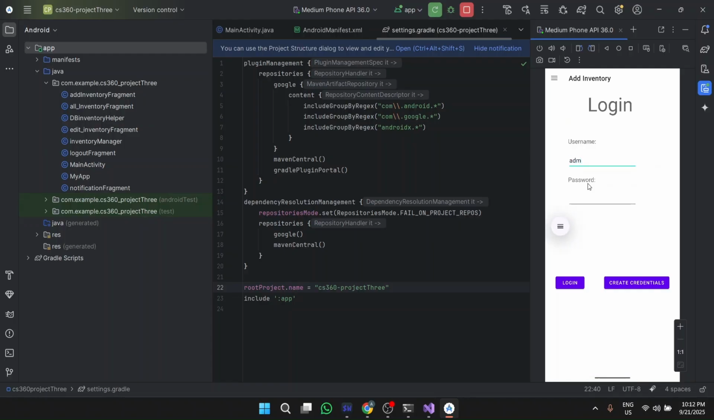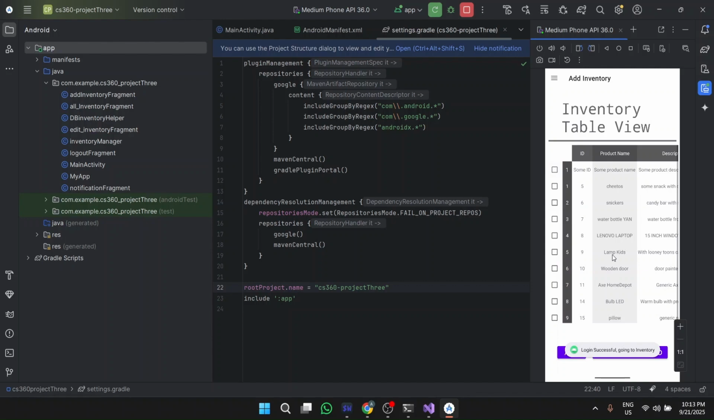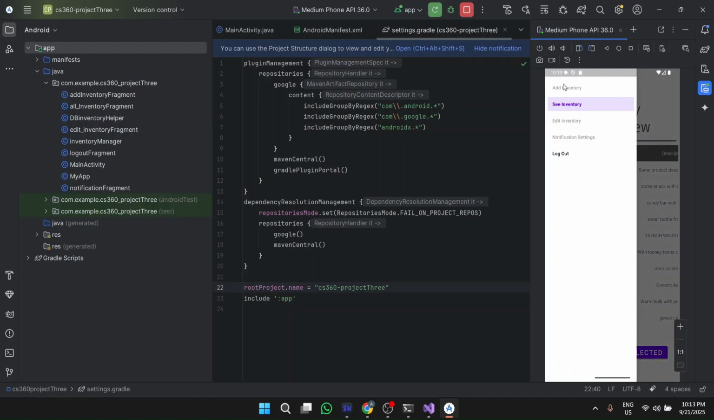We use our credentials and log in. The login screen also works as a sign in with this button, create credentials. But as we already have credentials, we are just going to log in. The first thing I'm going to show you is the menu. Here we have various functionalities of the solution: add inventory, see inventory, edit inventory, notification settings, and logout.